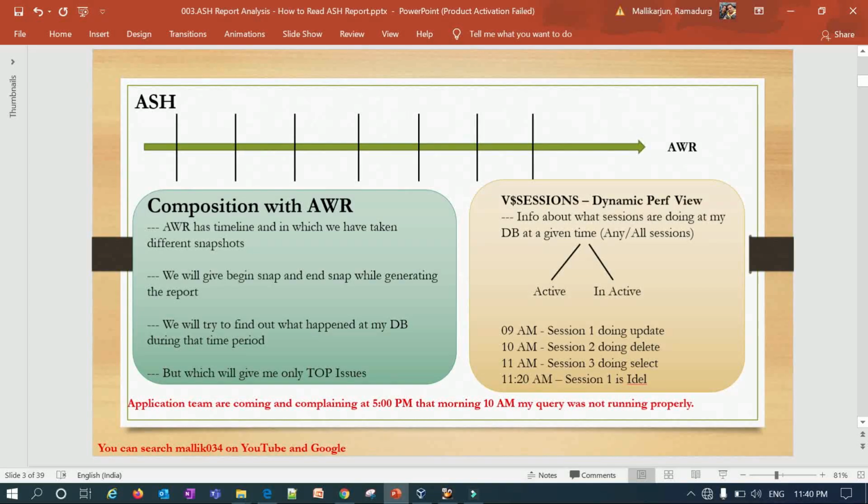So let's get started with the ASH report in depth, understanding it in comparison with the AWR report, and what exactly it contains. So the AWR report is what? I am taking a snapshot in a time interval. I have a timeline, and with that timeline I will be generating snaps every 1 hour or every 30 minutes based upon my settings. I will be generating these snaps, and then I will be reading my AWR report.